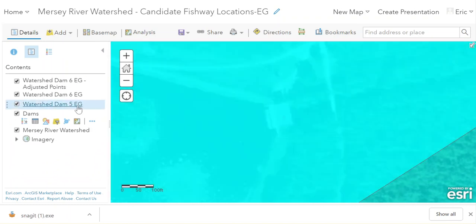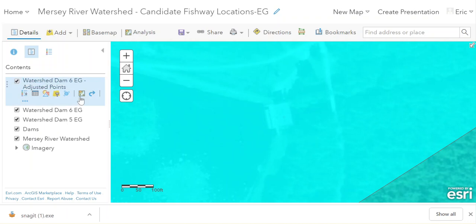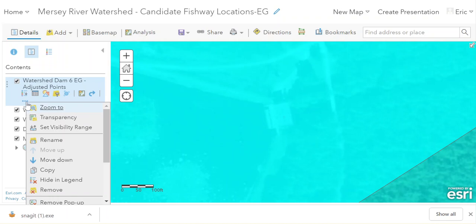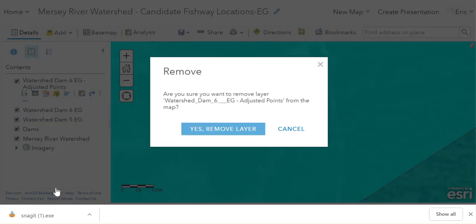Okay, so the 2 layers have been added once again, and that took about a minute for the software to think its way through that, so I just paused the video. So remember that we're going to remove this adjusted points layer, and I won't even go through the steps there. I'll just go ahead and remove it. So we go to more options, as you can see, and we'll remove.